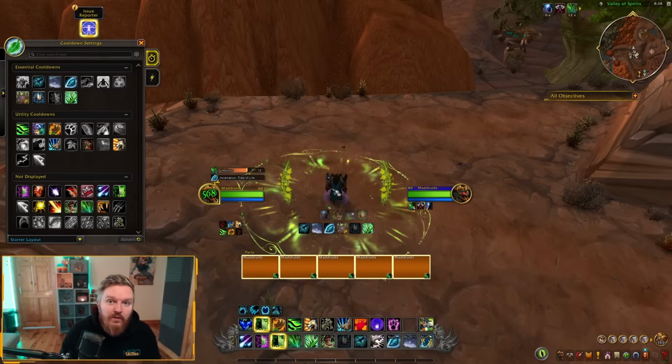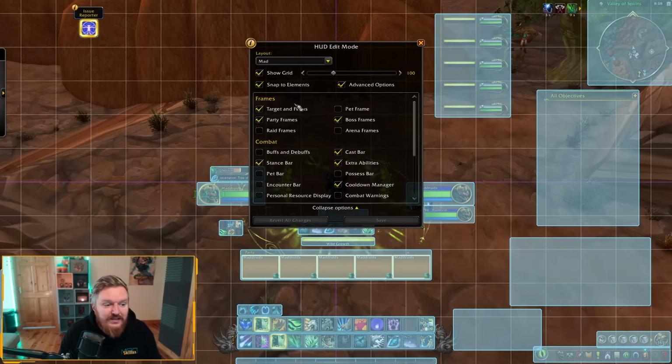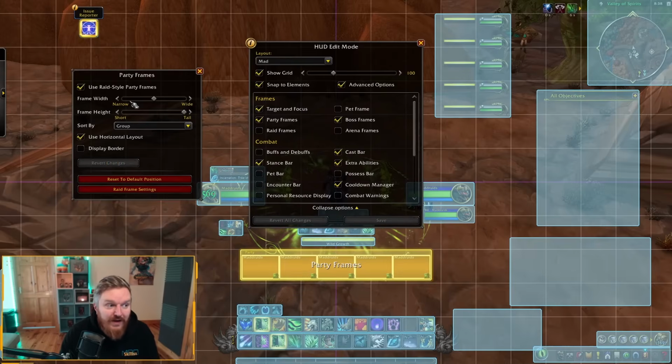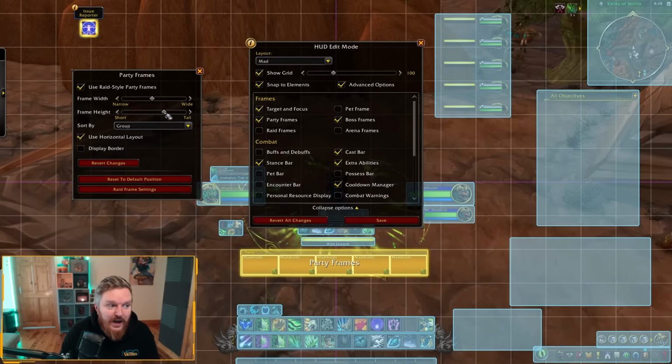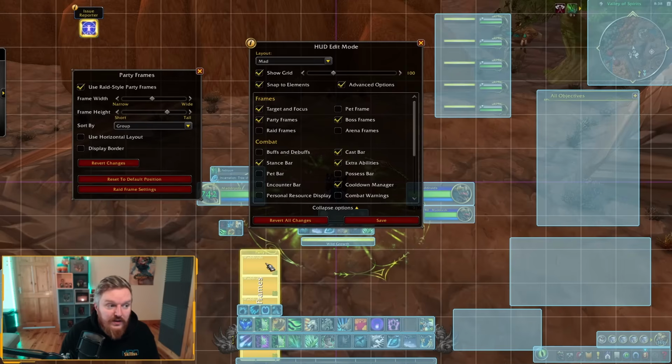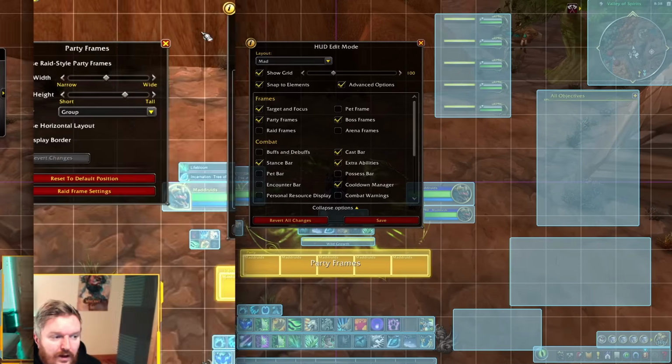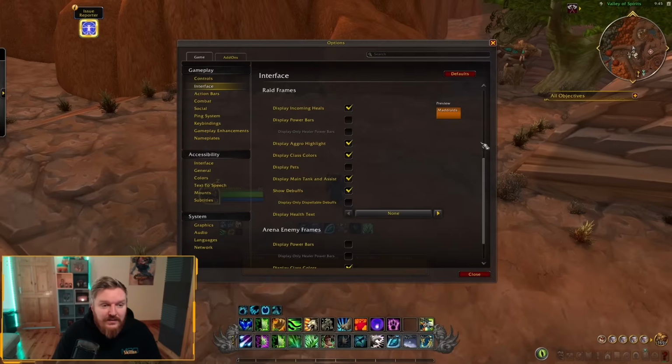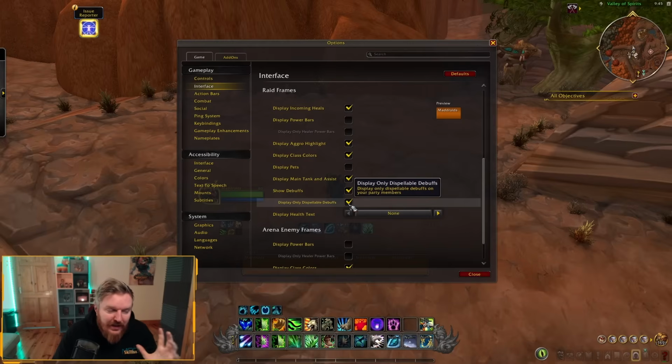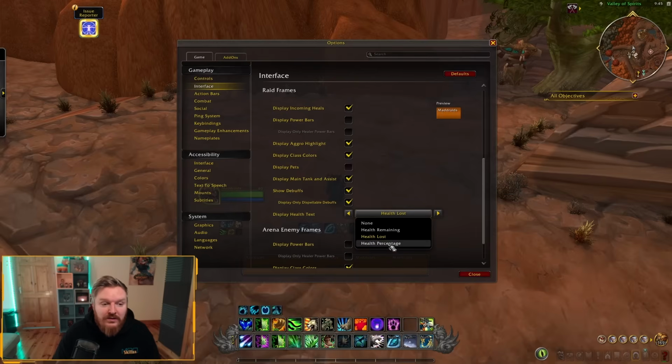I shouldn't say zero, because you can go onto party frames, right click it, and change the frame width, the frame height, use horizontal or vertical layout, and display borders. You also have the option to go into raid frame settings, with a little more customization: displaying incoming heals, power bars if you want, aggro highlights, pets. You can also display only dispellable debuffs, which at least is an option, which is pretty nice. And you can change the health text to show how much health is remaining, how much health is lost, or health percentage.